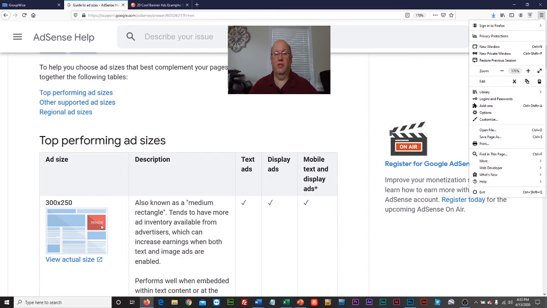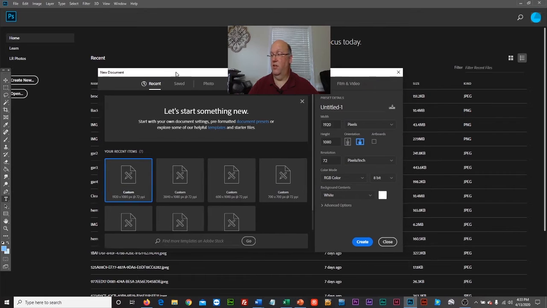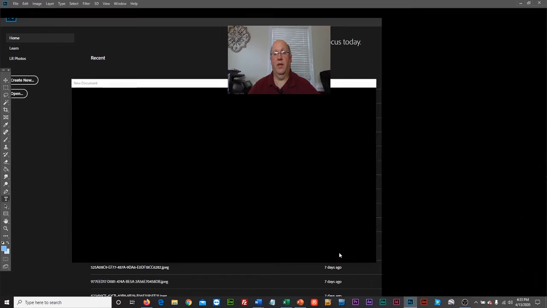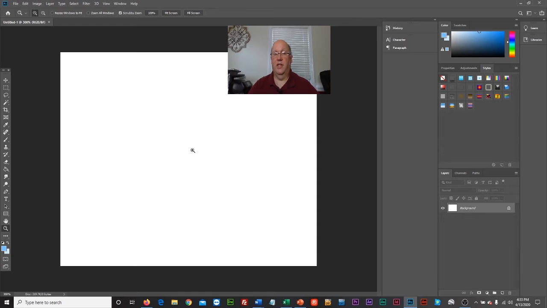Now, let's demonstrate how you would handle that. So we're going to go to Photoshop for a second. And I'm going to create a new document. And so that gives me this dialog box. And here, notice how it's defaulting to 1920 by 1080. So I want to go 300 by 250. And if I create that, that's what it looks like. And so that is my little box. And so then, if I zoom in on that, you see that's what I'm starting with.